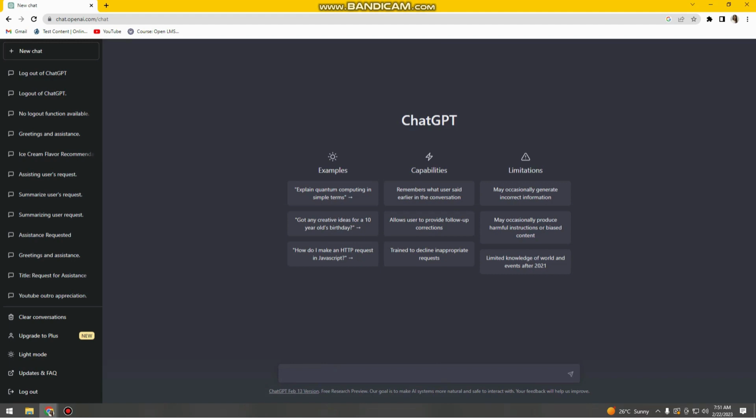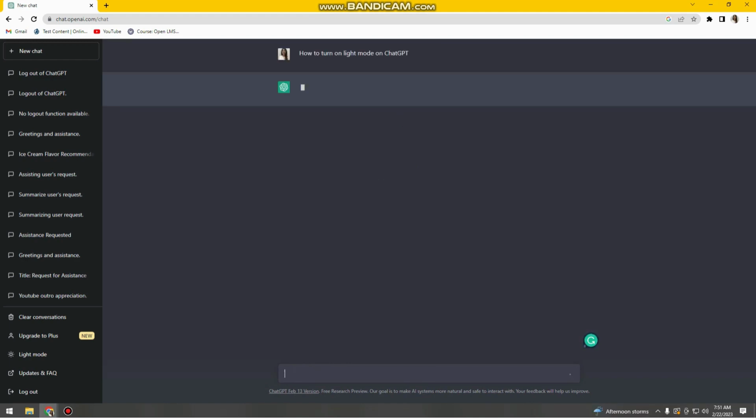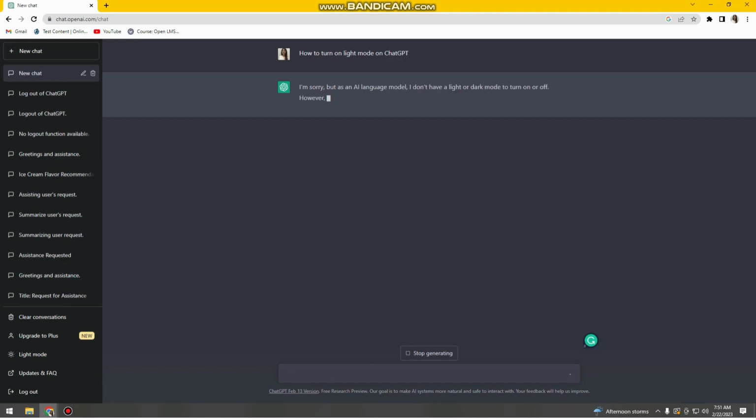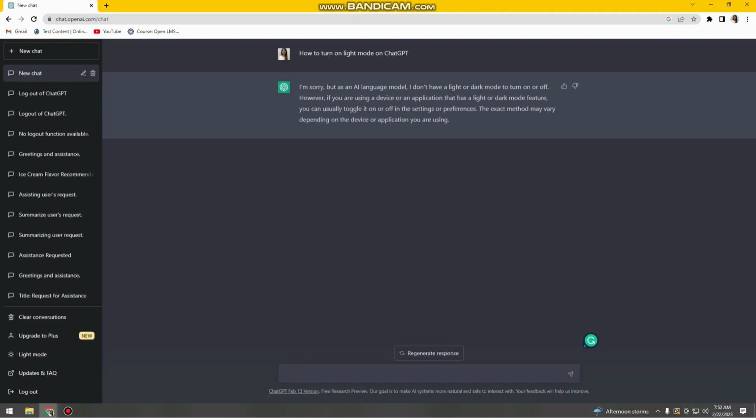First of all, if you ask ChatGPT how to turn on light mode on ChatGPT, let's wait a while for its answer. It says, "I'm sorry, but as an AI language model, I don't have a light or dark mode to turn on or off." So it's not true, because I will show it to you later on.